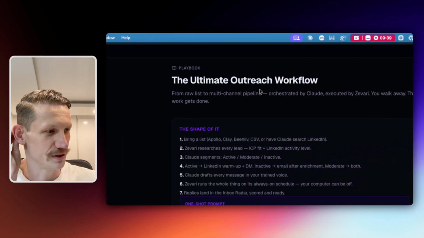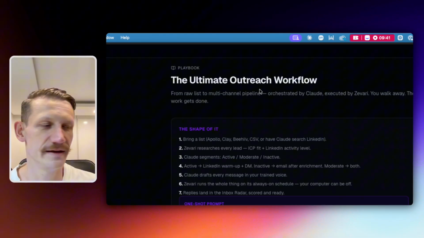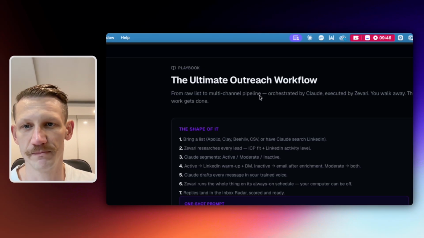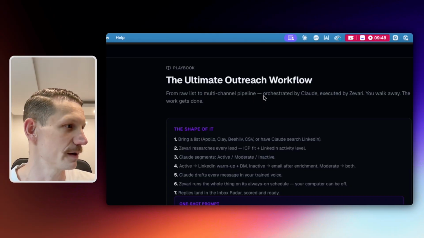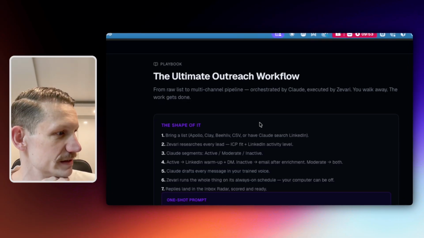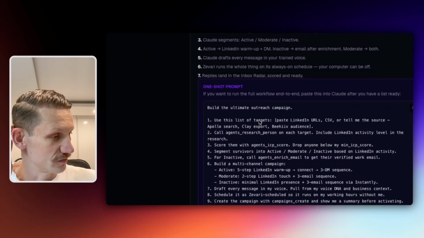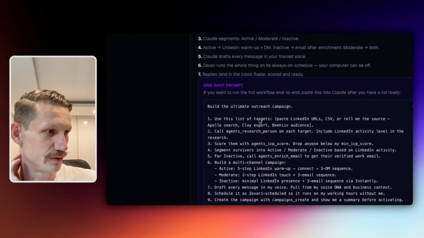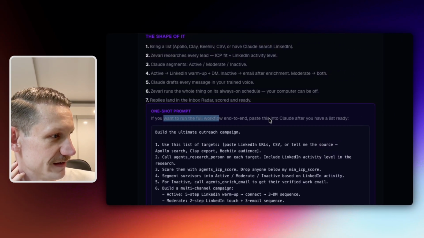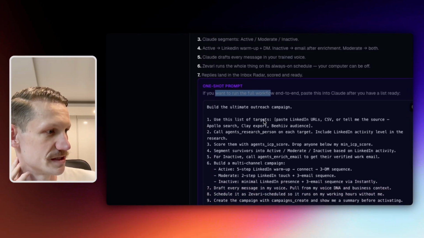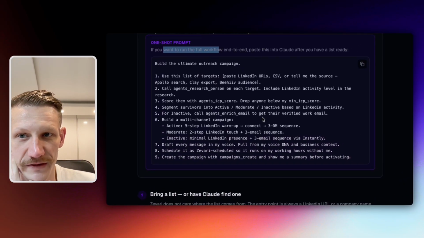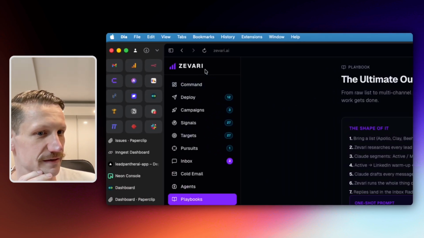The ultimate outreach workflow. Now, this is just an idea of a workflow. It's great for finding people who are hard to find, because Claude is really good at finding that really hard-to-find ICP. And this is an example of the workflow. We're going to basically go through it. If you want to run a full workflow end to end in Claude and have a list ready, this is what it will do. We are going to run this. You can find this workflow in Safari.